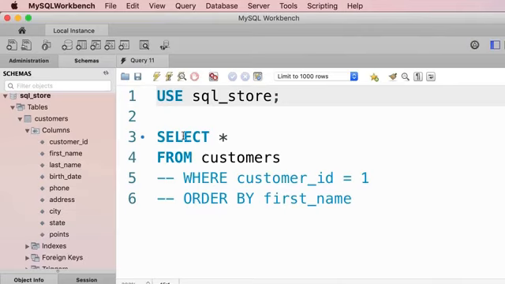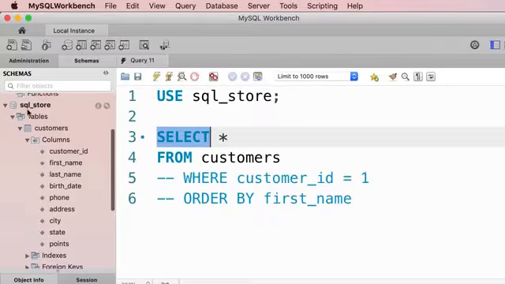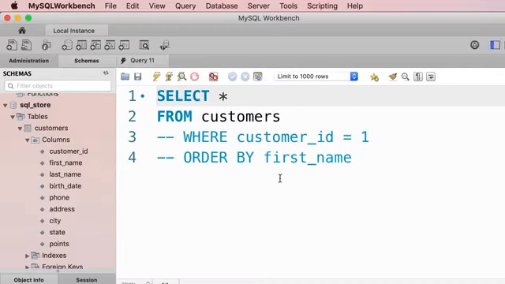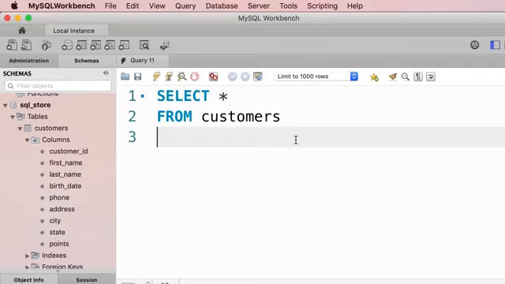In this tutorial, we're going to look at the select clause in detail. So since our current database is SQL Store, to clean things up, I'm going to remove the first statement. We don't really need it now. Also, I'm going to delete these two comments. We just want to focus on the select clause.